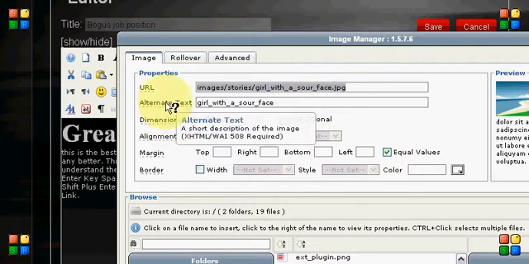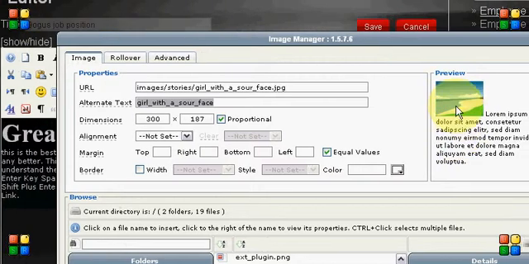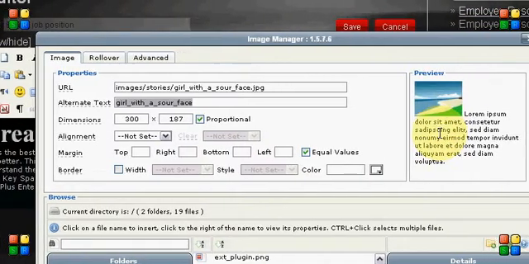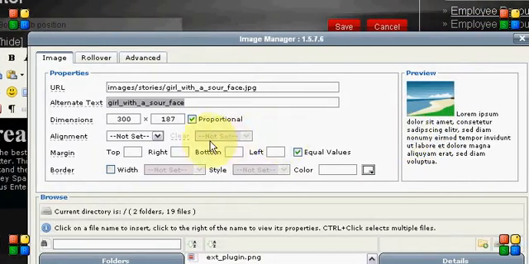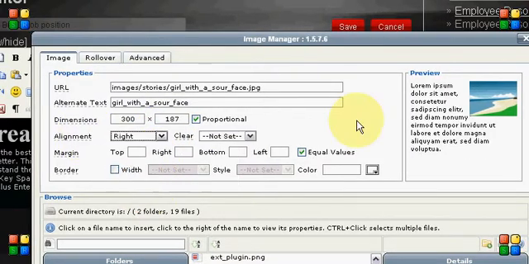The alternate text is what's read to people who are with disabilities, like where the website is read to them. So you want to put something in the alternate text. That's kind of important for viewers and visitors. You can set your dimensions, so on and so forth. Looking at this preview over here, I see my picture is currently going to sit on top of the paragraph. I don't want it to do that. I want it to align to the right of the paragraph, so I'm going to go to alignment, select right. You see my preview shows that now.